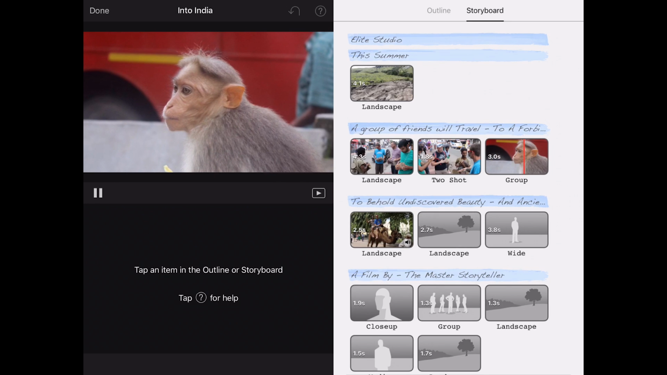If you're happy with your project so far, you can go ahead and push Done. This will allow you to export your project.